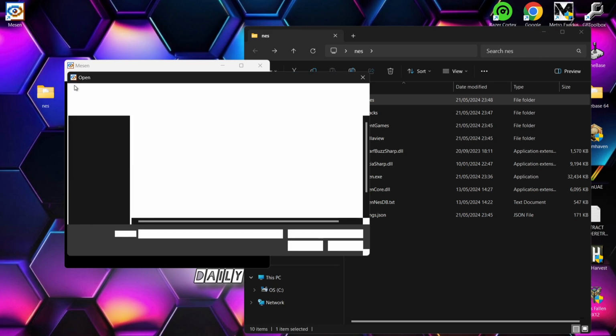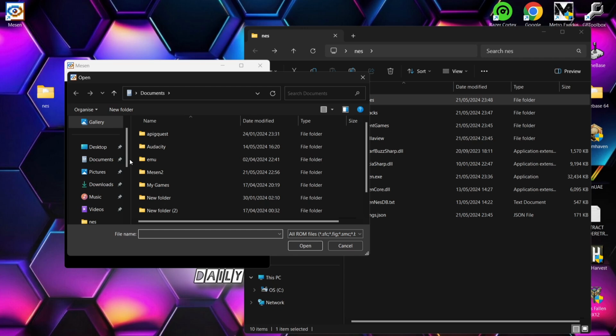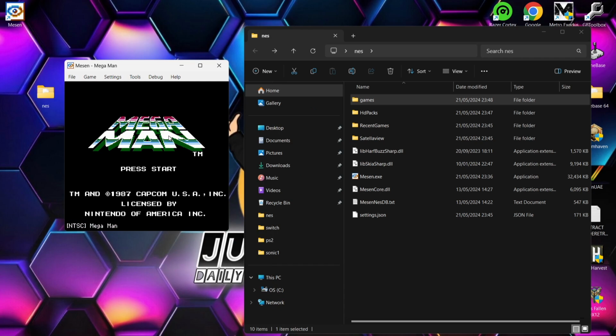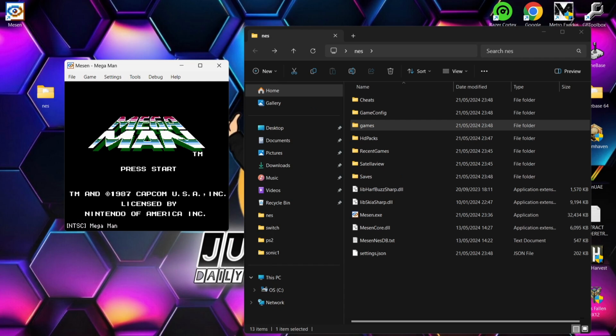Okay, so next thing we need to do then is go back to Mesen, and I'm going to go to File, Open. And from here, I'm going to open up my NES game. So I'm going to go to Desktop and into my NES folder, into Games. Here is my Mega Man game. And this has just generated a couple more folders.